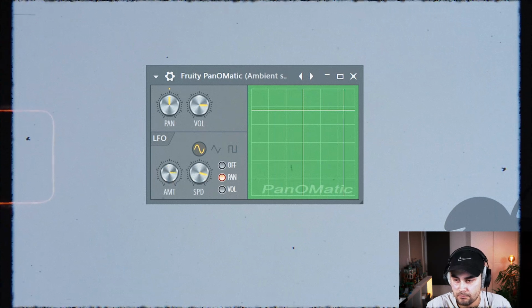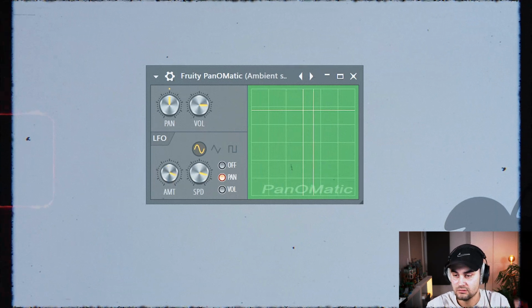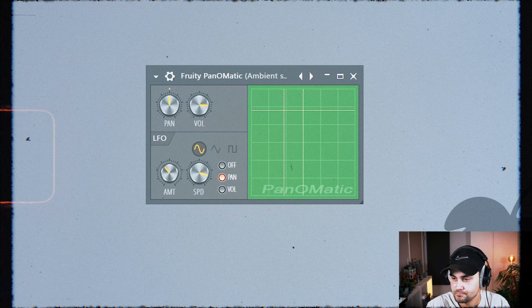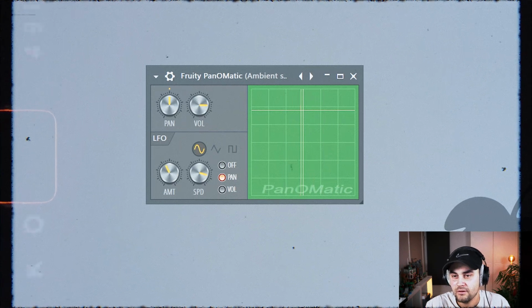If I pull this up, let's do it like this. This is just a cool way of, again, adding movement and modulation to the sound.